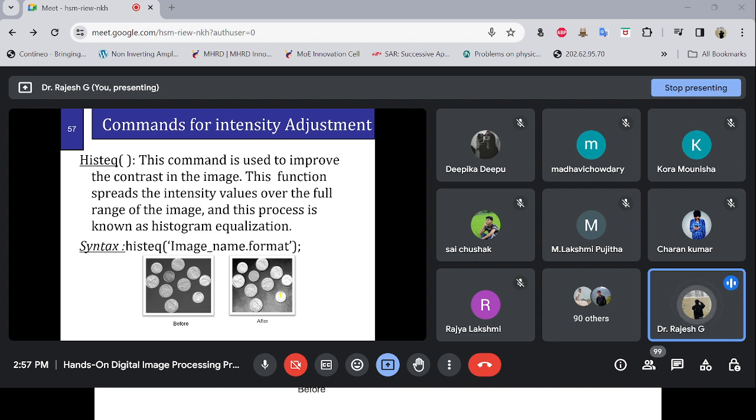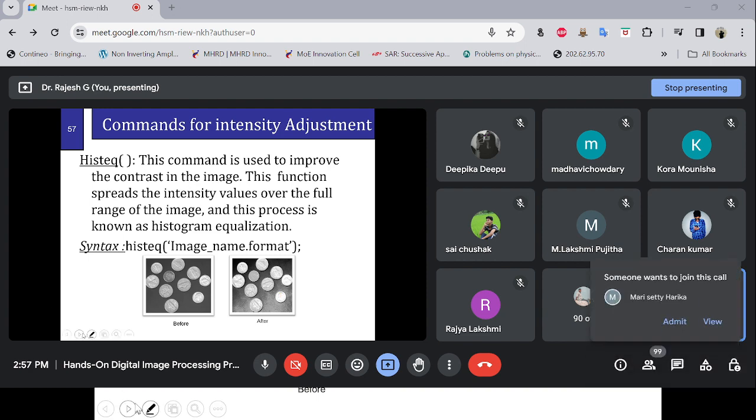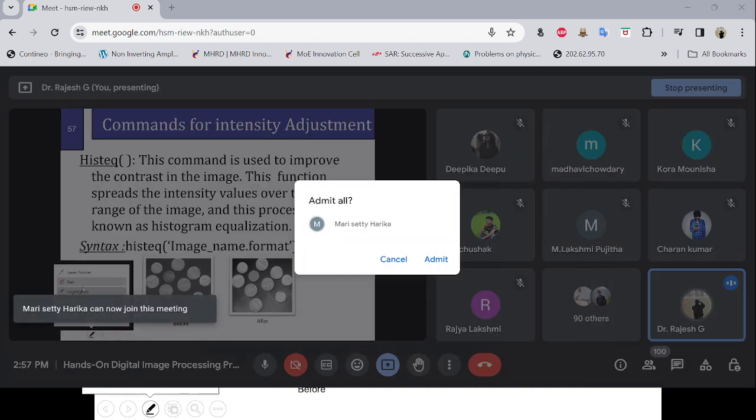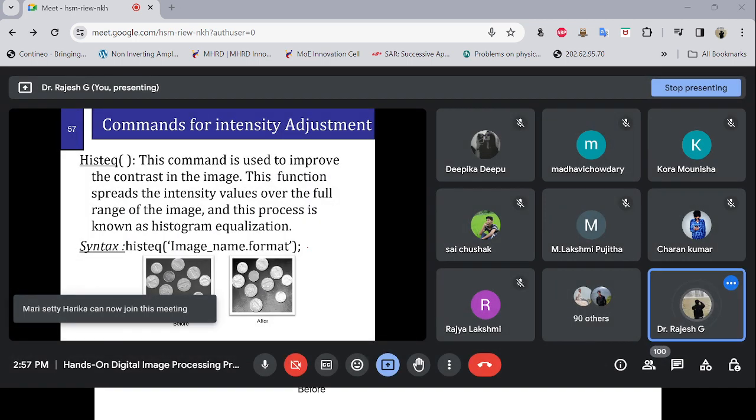Usually a grayscale image will have 0 to 255 pixel values. How these 0 to 255 intensity levels are distributed over the complete image is represented in a graphical way. That is what we call a histogram.